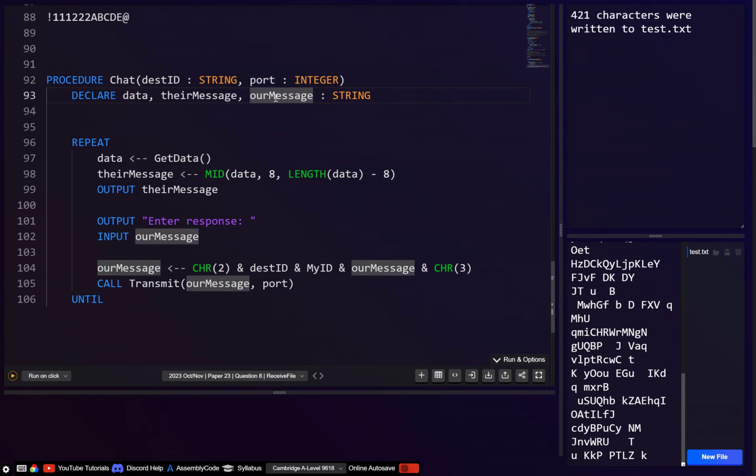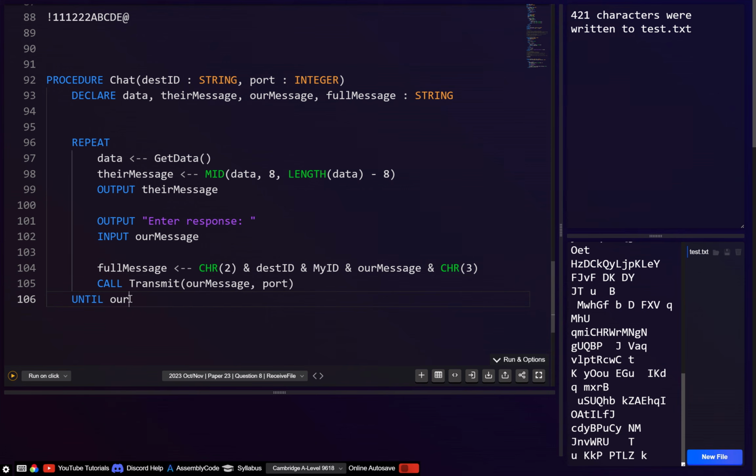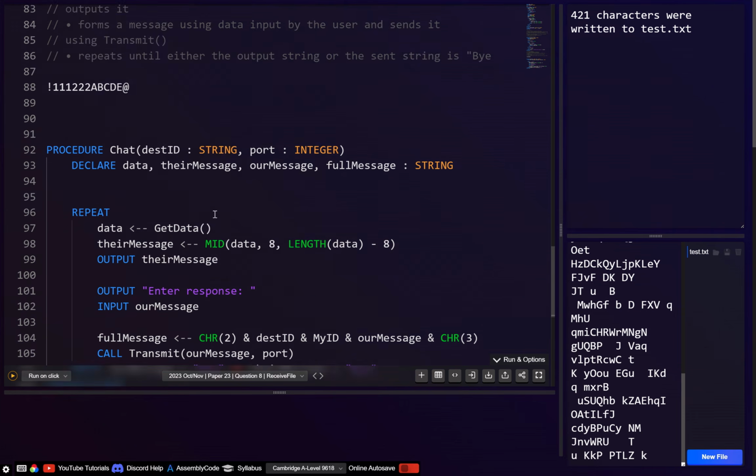So let's go maybe our message, and I don't know, you could go, like, the full message or something. I mean, it's probably not the best name. Right, so what we want to do then is until our message is equal to bye, and if we look, this has to be a capital B, or their message is equal to bye. Not byte. Right, and then I think just end procedure.